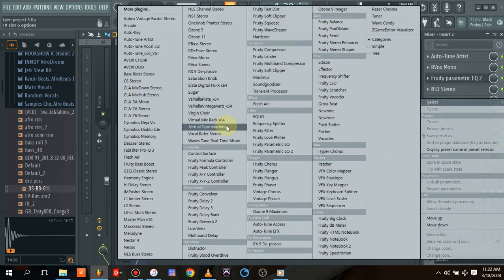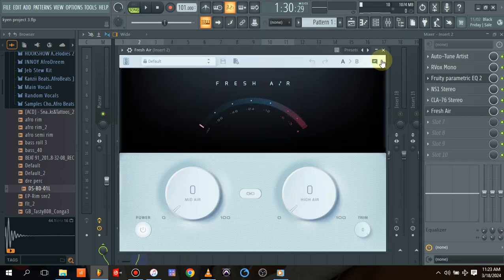So the next thing I want to do is add something to give me some bright high end in it. I will be using something from Slate Digital, and the actual thing I want to use there is Fresh Air. So this is Fresh Air.